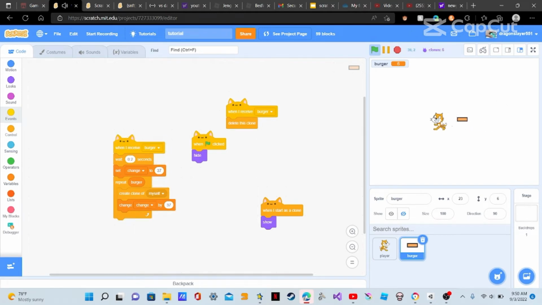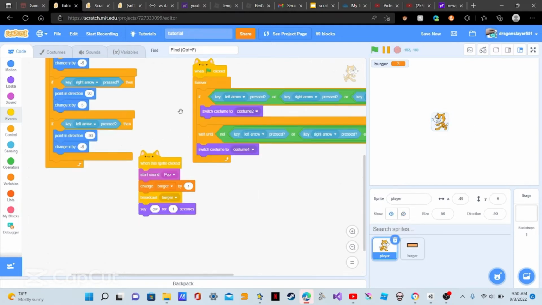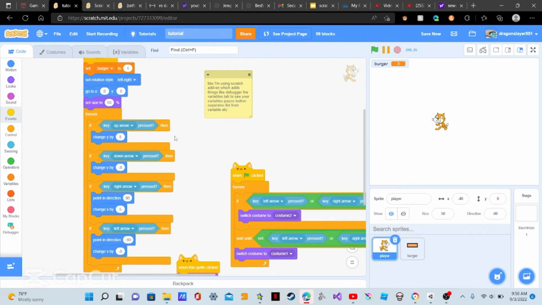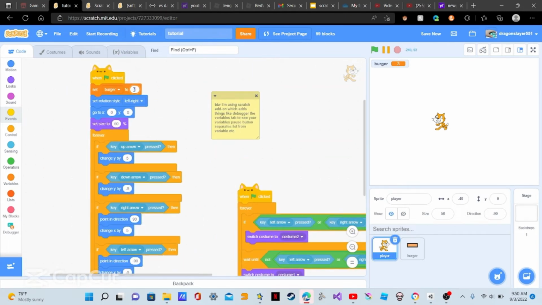Okay, now that we're getting closer to the subject. Now that works. Burgers 1, burger becomes 2, burgers 3 now, and see if that works. I guess we're gonna have to set burger to 0.